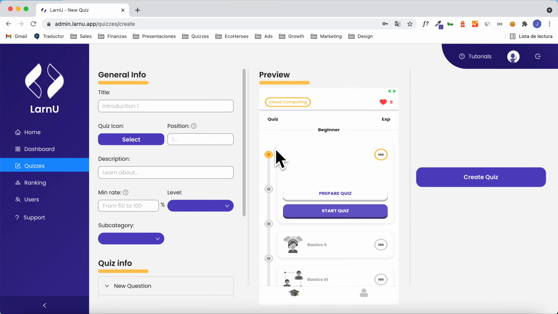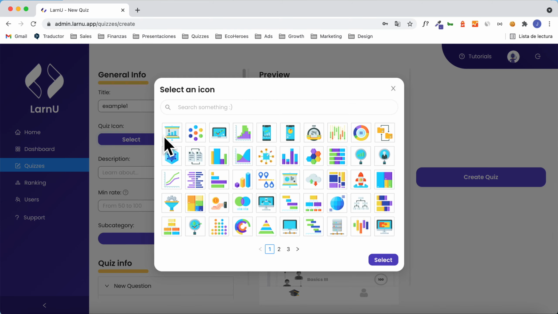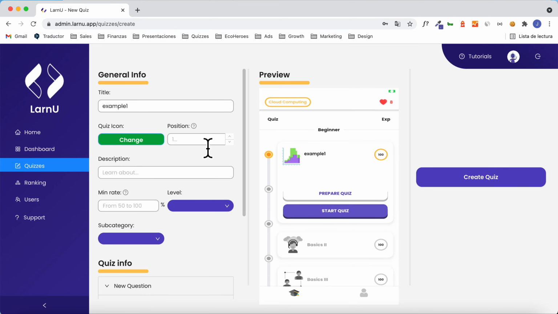To build a quiz, we'll have to start with the general information such as the title, the icon that will represent this quiz, the position in which your quiz will be placed inside your content, the description of the topic, the minimum rate to pass the quiz at the time of playing, the difficulty level, and finally the subcategory to which this quiz belongs.